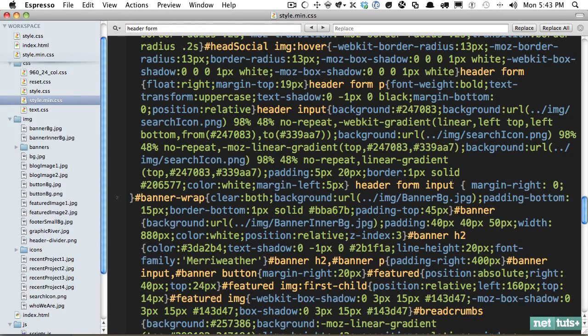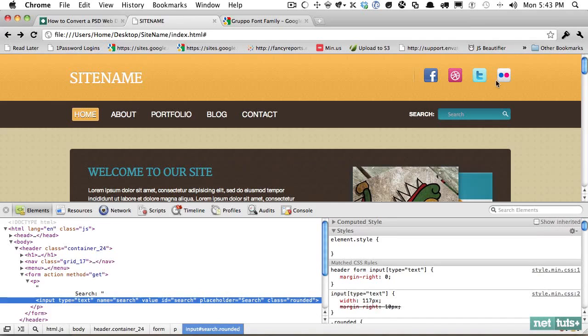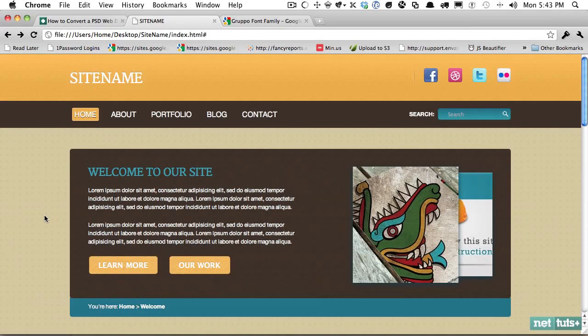Now it looks like that's not taking, and it's probably a specificity issue. So we could say type equals text, and that'll give us a little bit more weight to push that over. You might need to play with that. Okay, so now we do have that fully compressed style sheet.